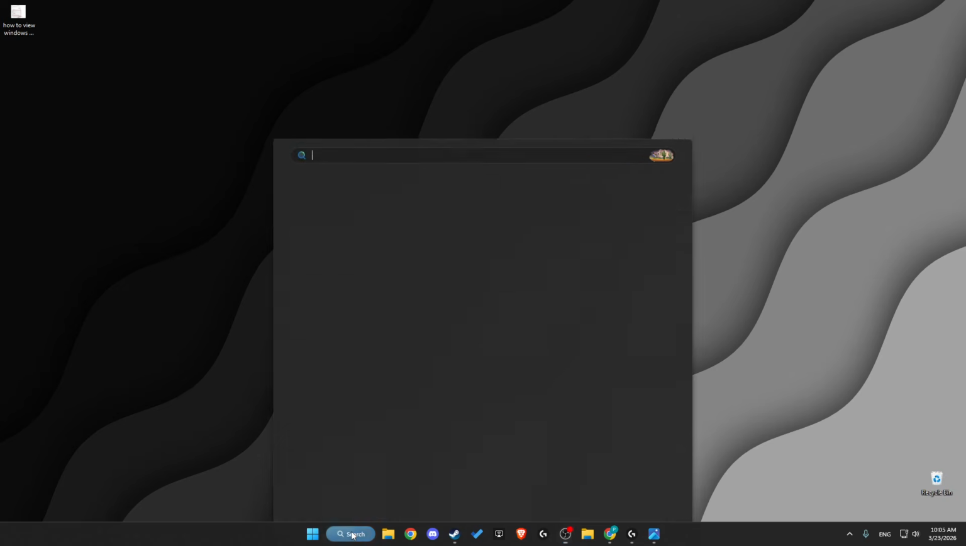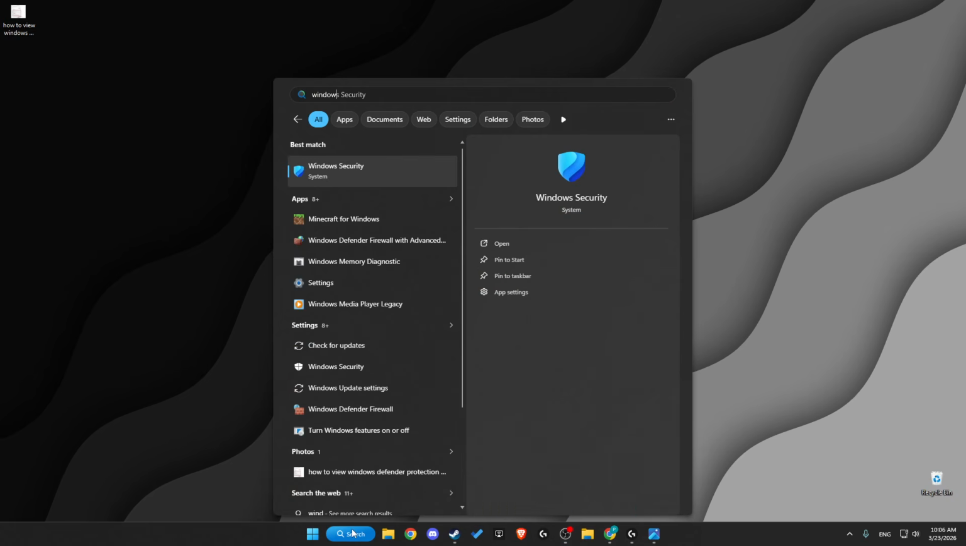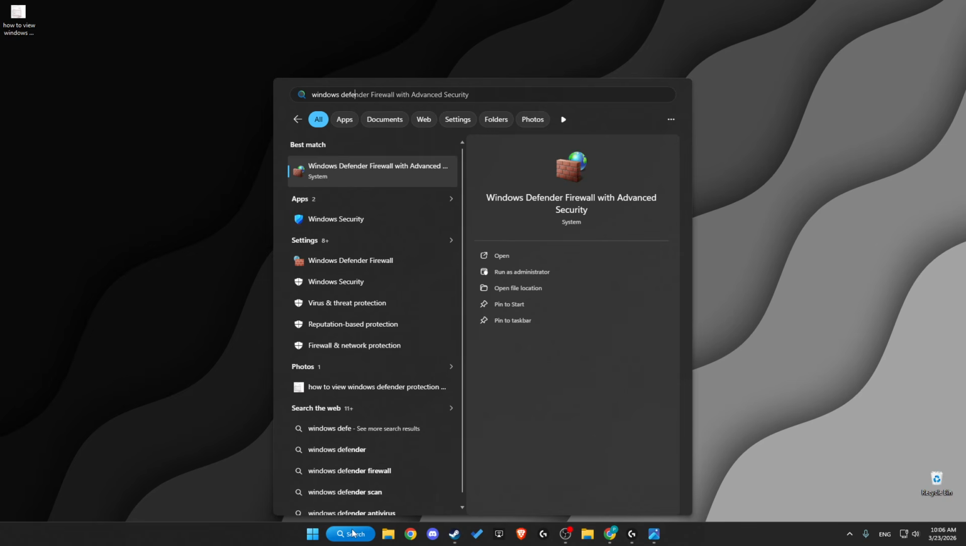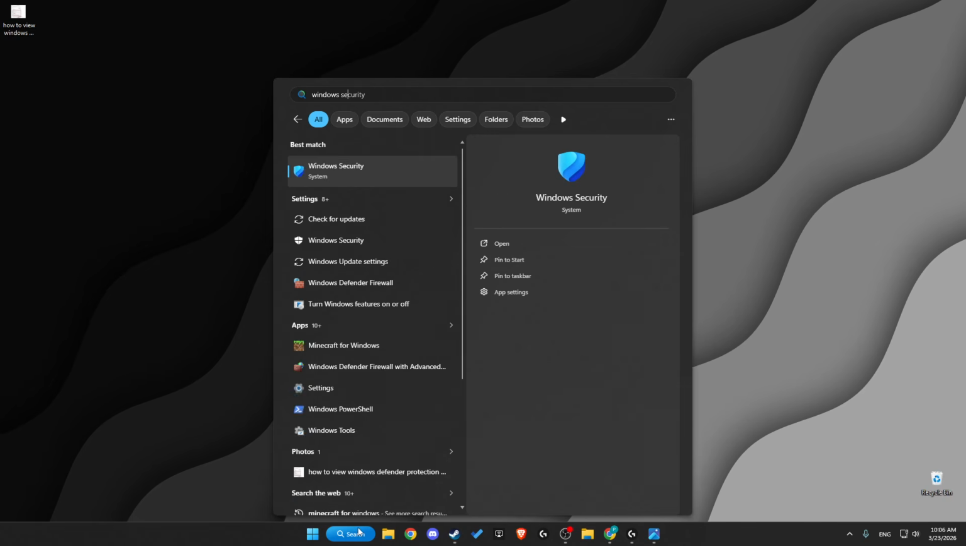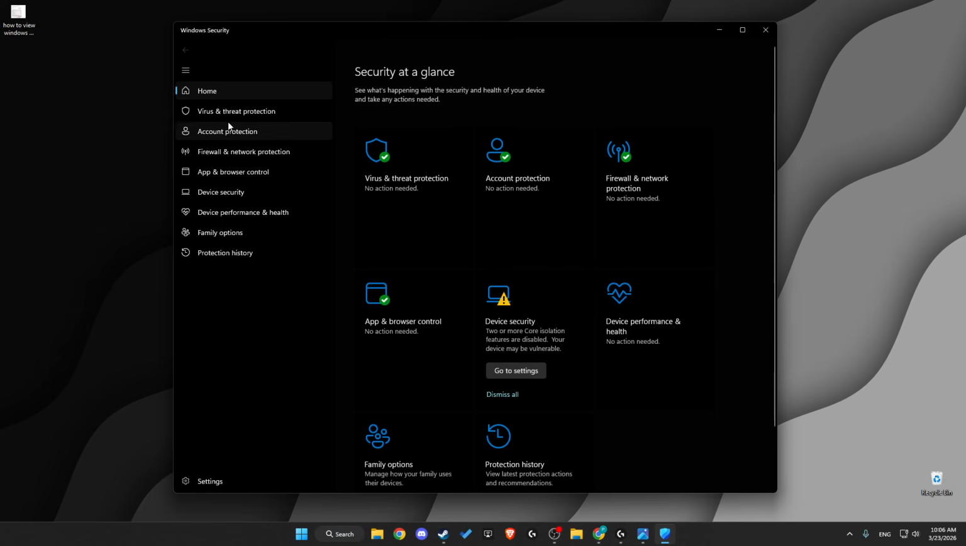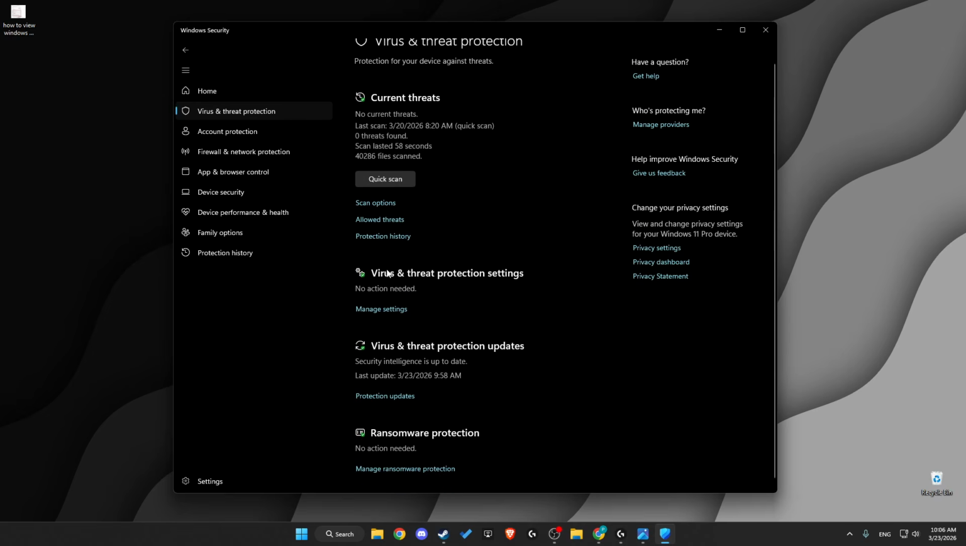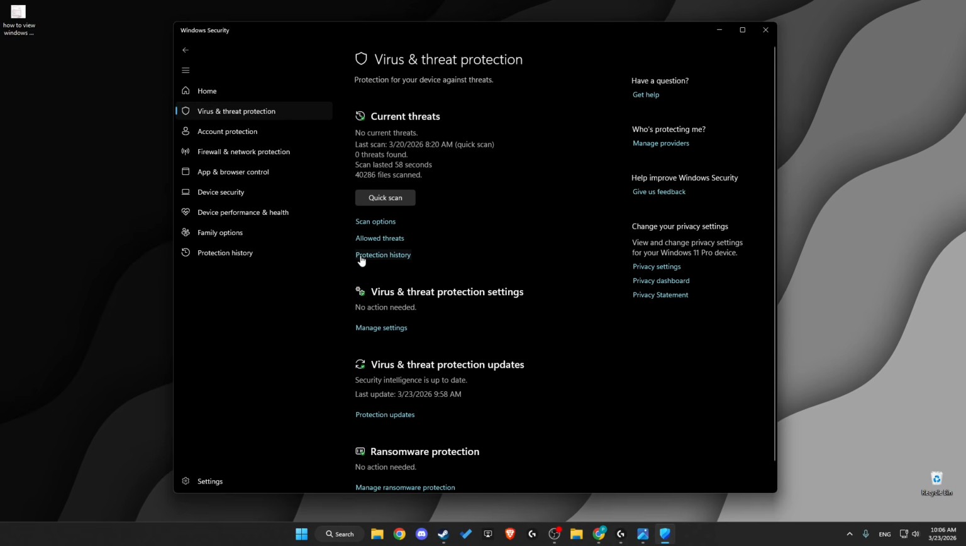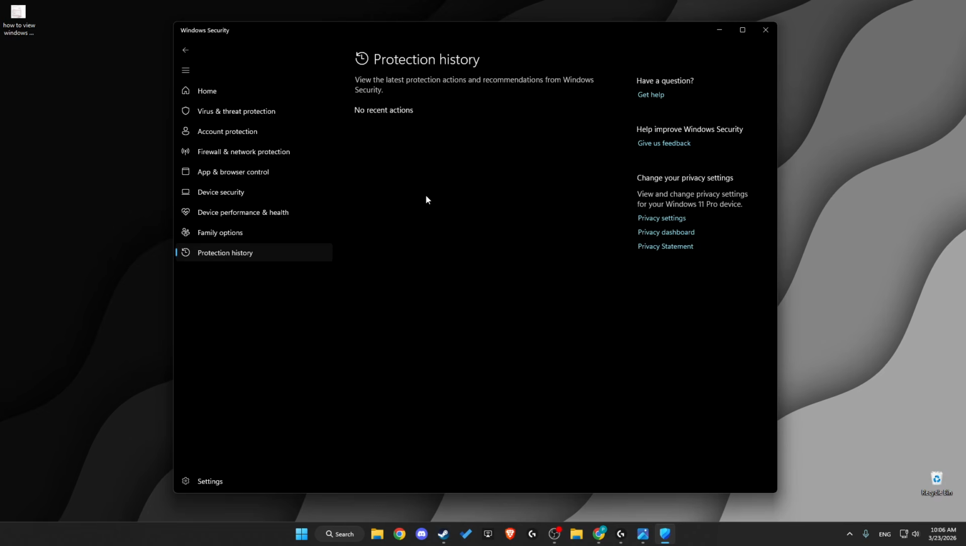First of all, you need to go to search and look for Windows Defender or Windows Security. And then you need to go to Virus and threat protection, and then go to Protection history. And here should be some actions.